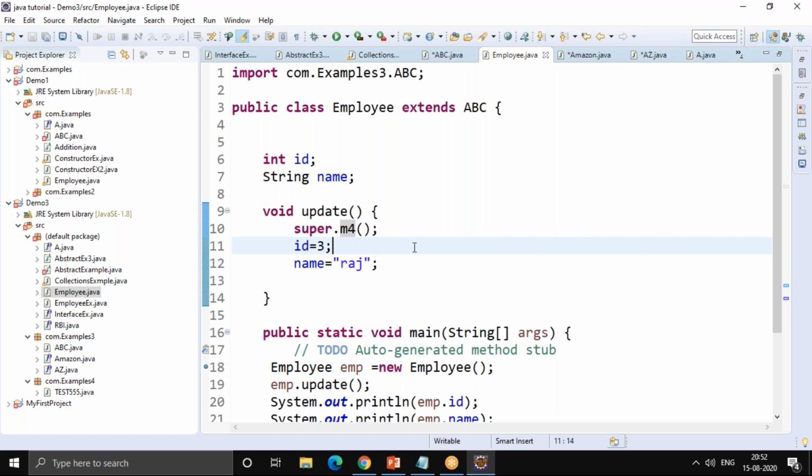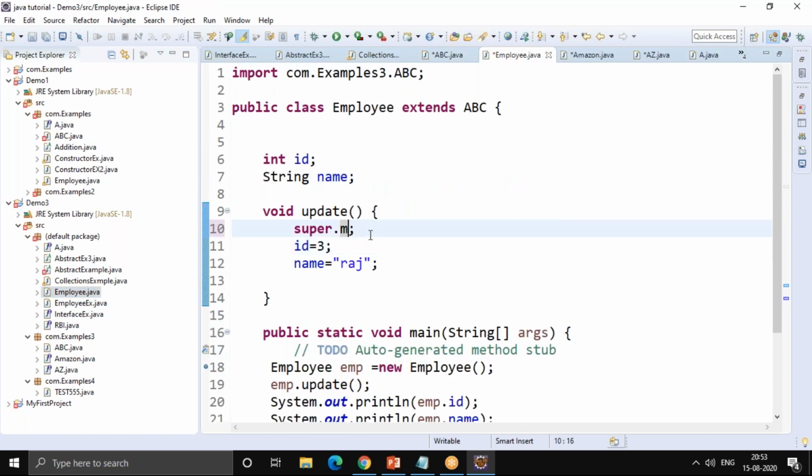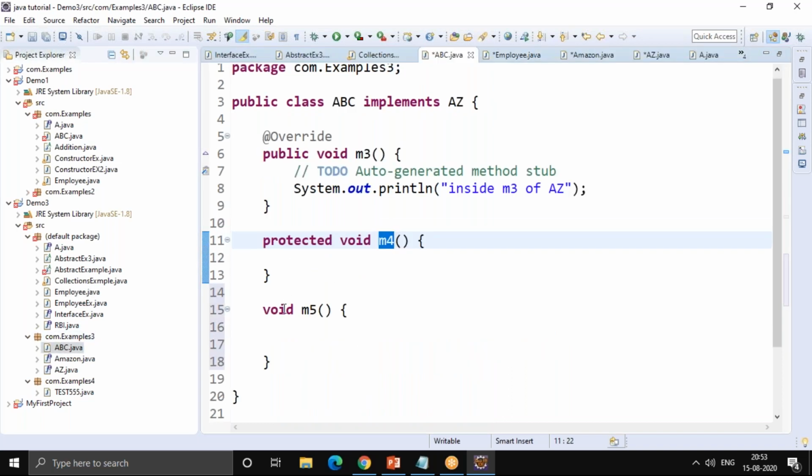But protected has a slight advantage: you can access it whenever that class has a child and parent inheritance relationship. But if you see, I have an M5 method which is not protected, which is default, and I am not able to access it from here. From the employee class, if I try to access M5, it will show me an error. So M5 is not at all visible. You can see that the method is not visible. Why? Because it is default. If I made it protected, then you can.